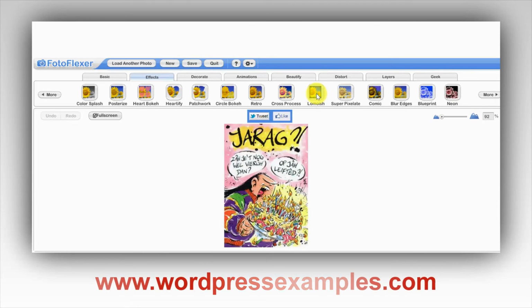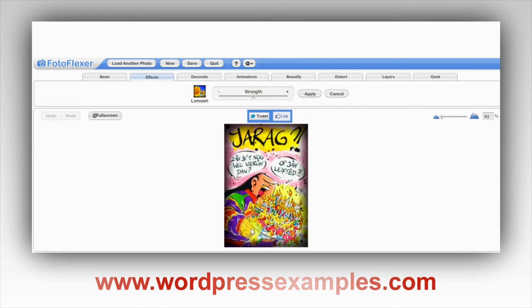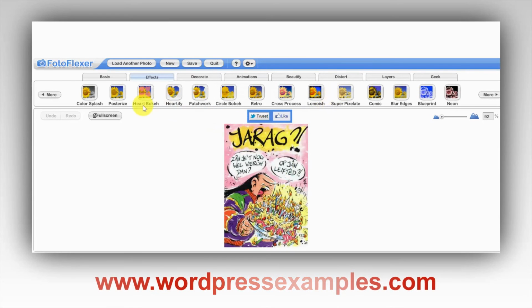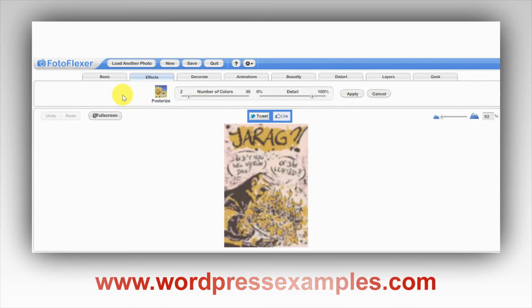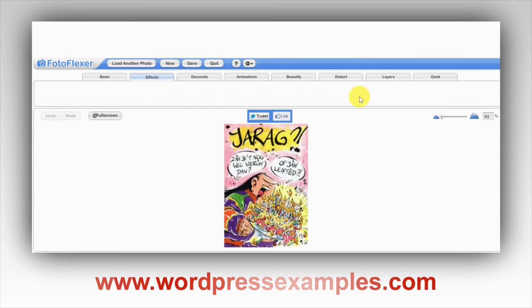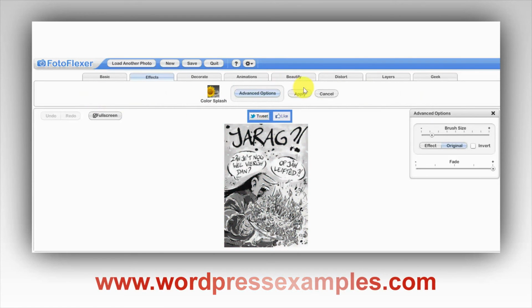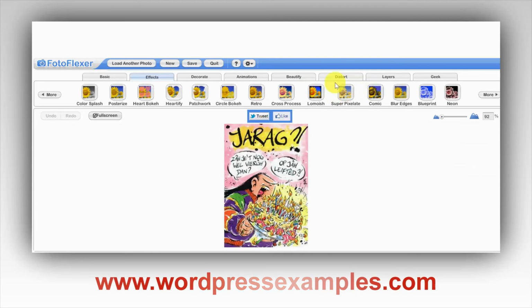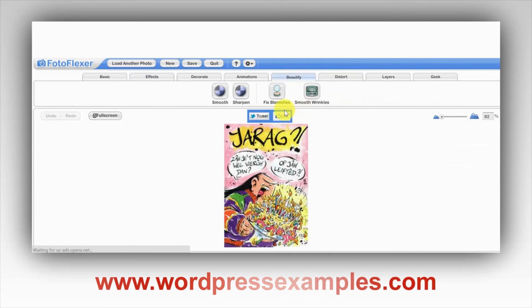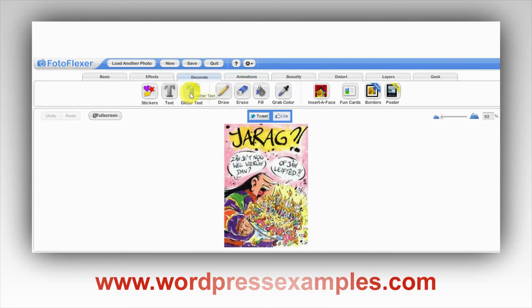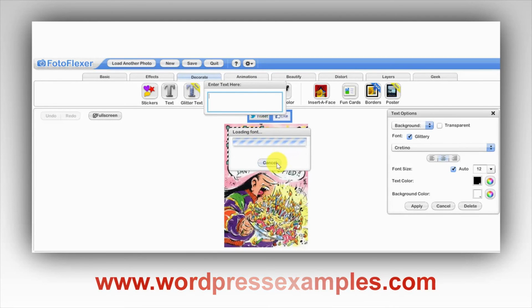And here, this is also very nice for certain pictures. That can be very nice, of course. You can posterize, in this case, with this picture, it's not really color splash. Then you can beautify. You can put animations even. You can put text here, etc., etc. So I just wanted to show you these 5.